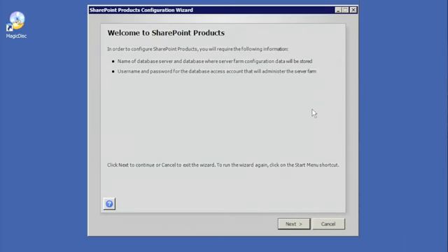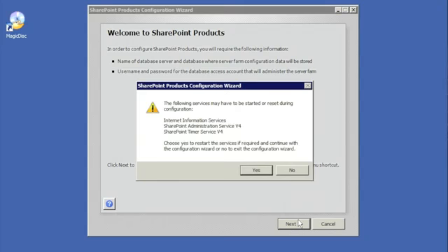Alright, at this point we get this little prompt that says Welcome to SharePoint Products. And it's going to tell us that we need to have a database name. So we're going to go ahead and click Next. It's going to tell us that these services will start.